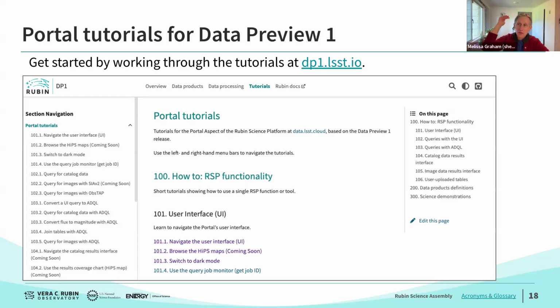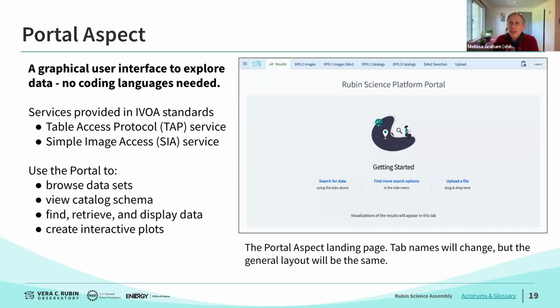They start you off right at the basics of how to navigate the user interface and do simple things. And then they build up from there into making more complicated plots and viewing multiple images at a time, that kind of thing. So you can find all of the tutorials that use DP1 at dp1.lsst.io. And it's going to be similar for when Data Preview 2 comes out: dp2.lsst.io will have all the tutorials. For Data Release 1, dr1.lsst.io forever.